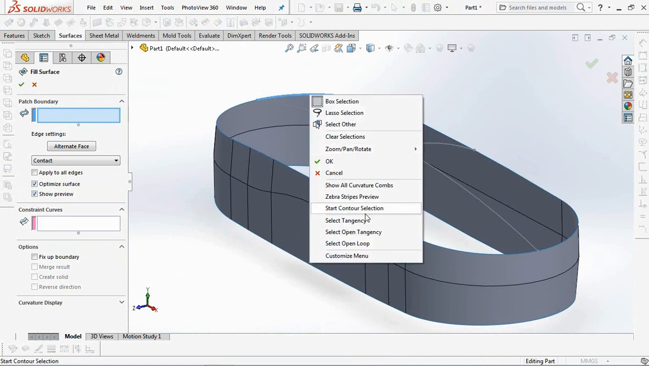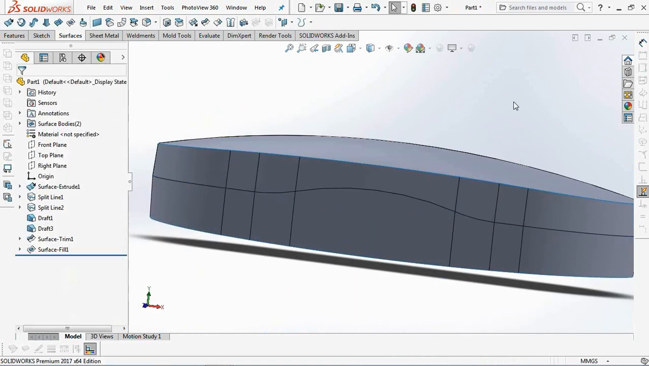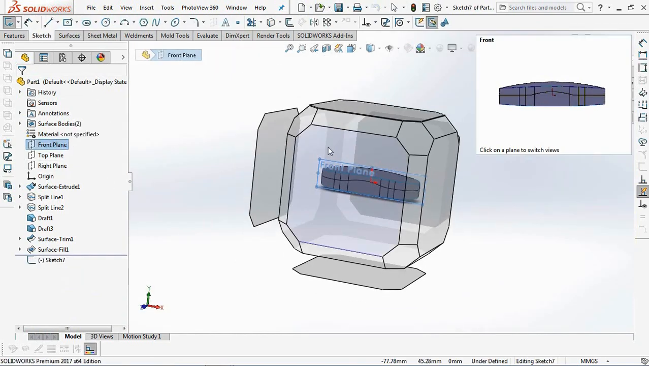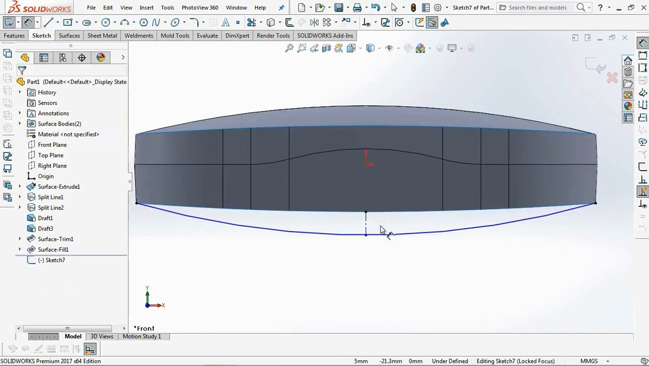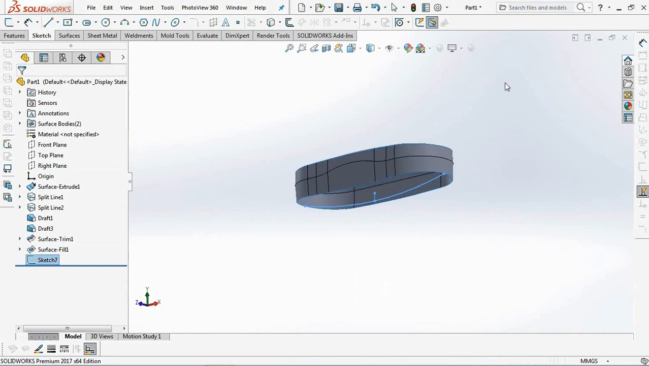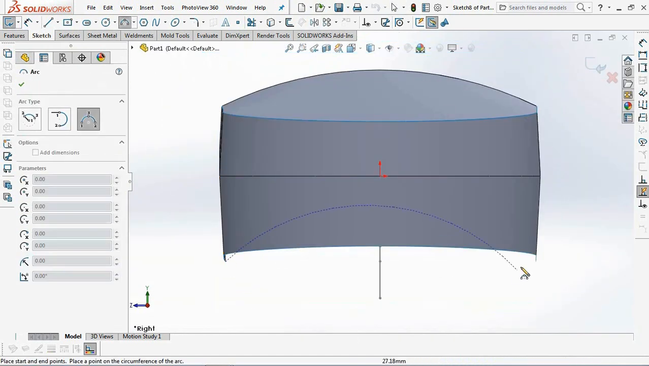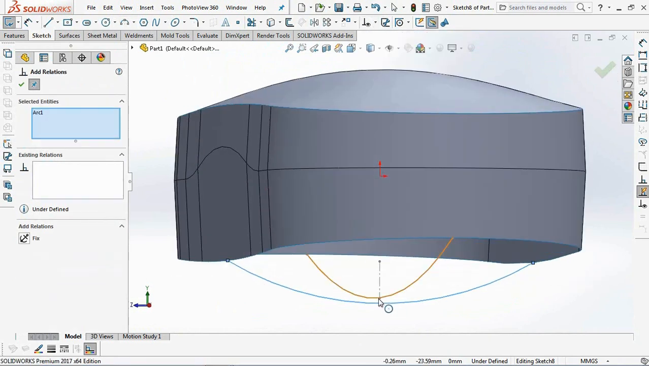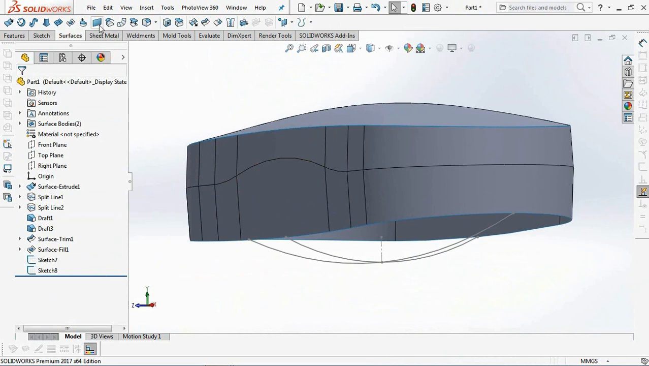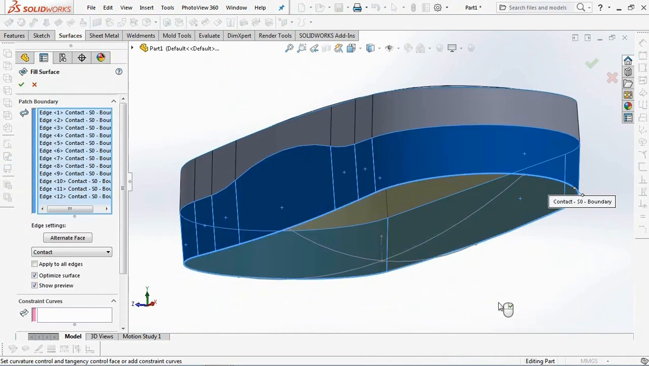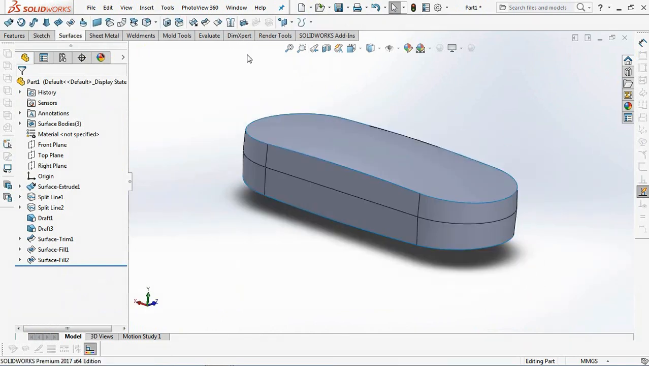Select the fill surface. Right click, then choose select tangency. Click two arcs for the constraint curves. OK. Create a fill surface for the bottom part in the same way as above. OK. Then select the knit surface to change the surface to solid.